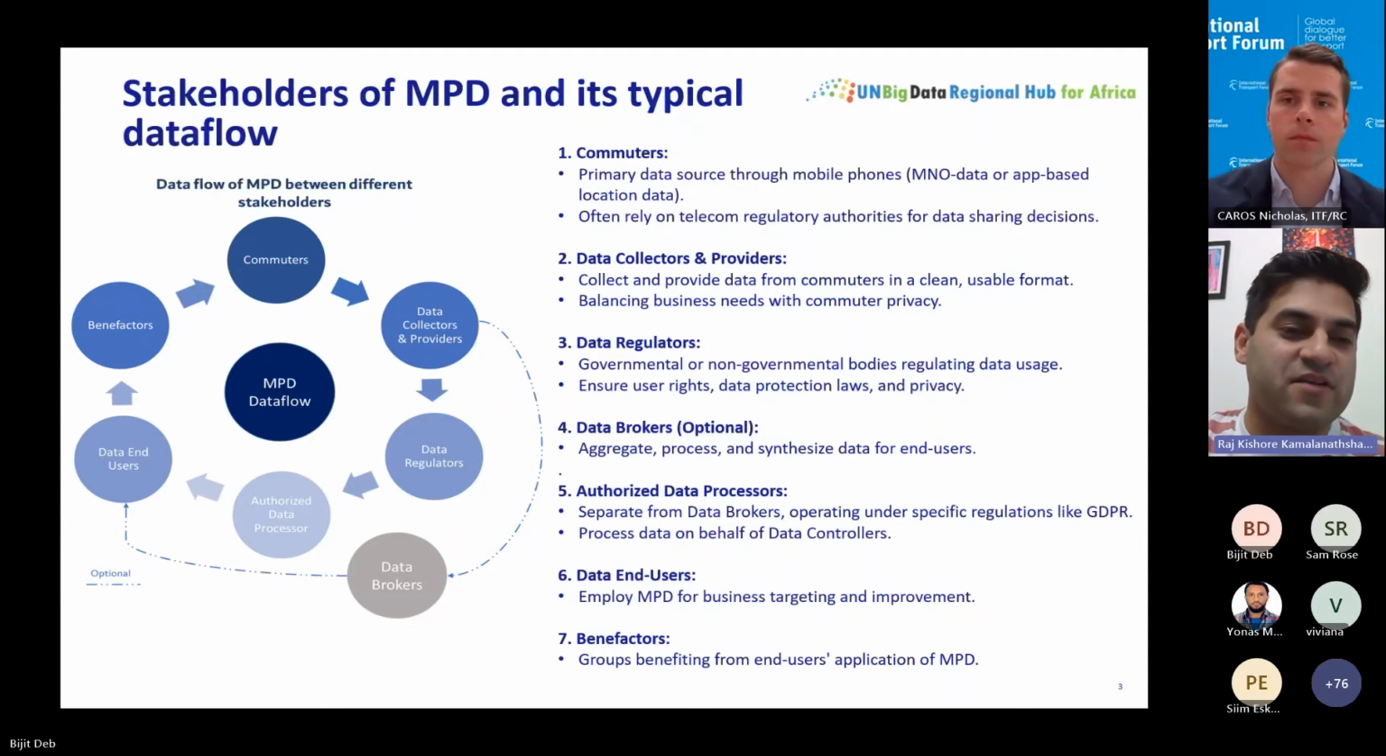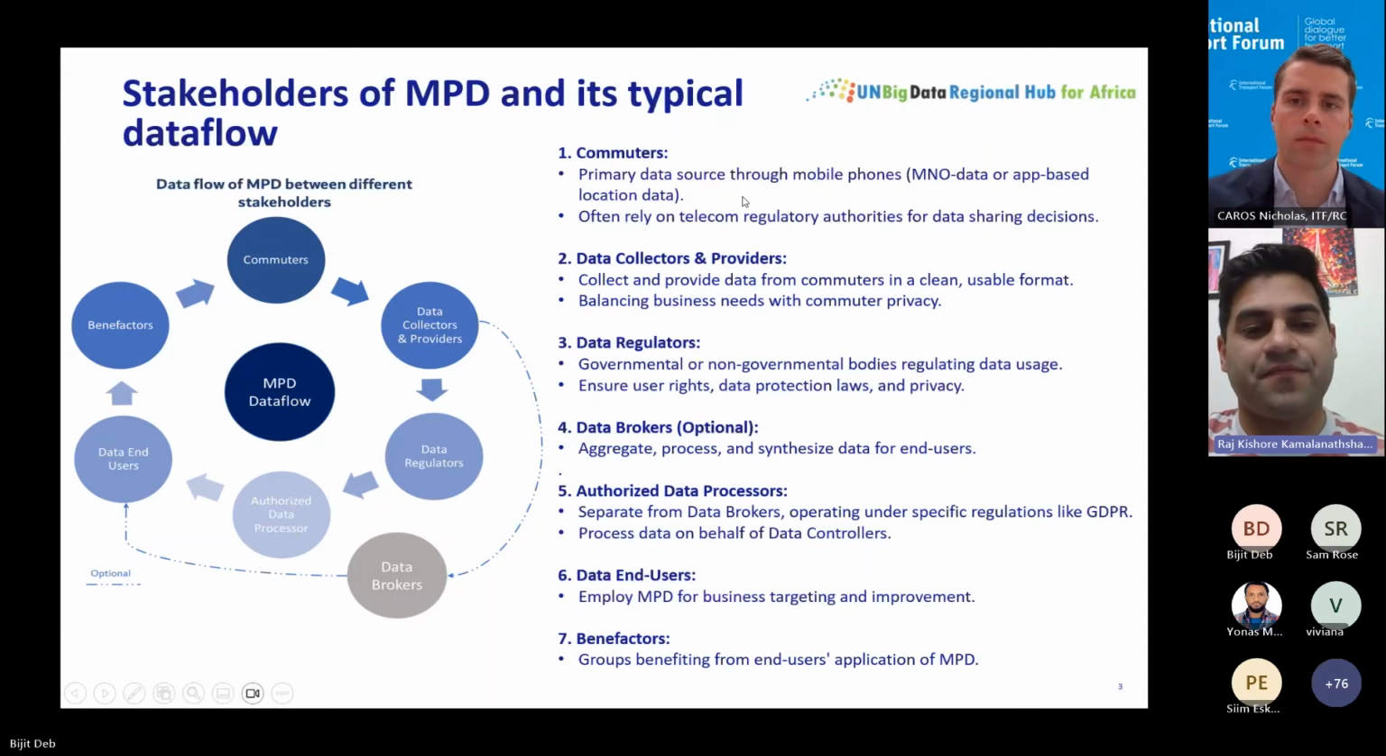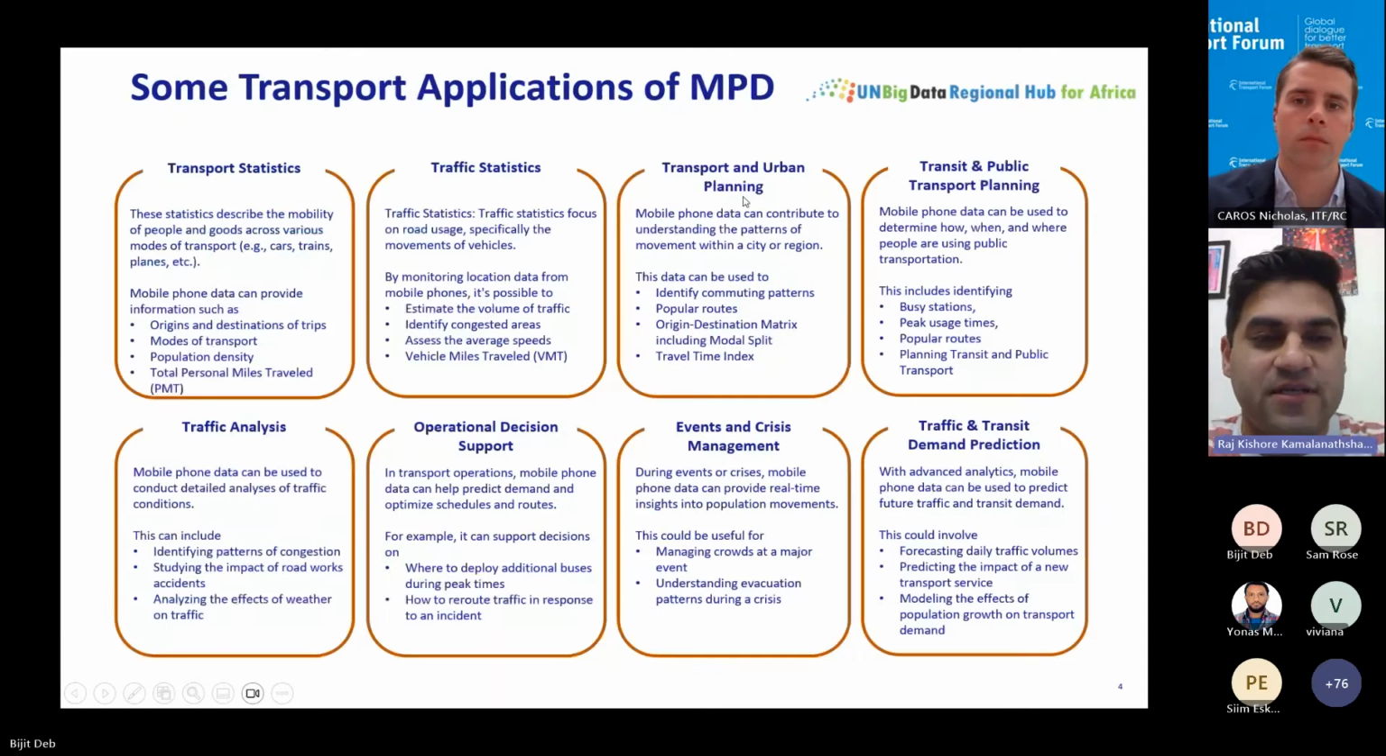The last one is the benefactors, which are either the commuters themselves, or there could be external benefactors. For example, if you are using transport or mobile phone data in statistics, then the benefactors are the actual statistical communities who now have either easier access to statistical data or are improving their business, etc. So that's the benefactors, and sometimes this is clubbed with the commuters themselves. If you go to the next slide.